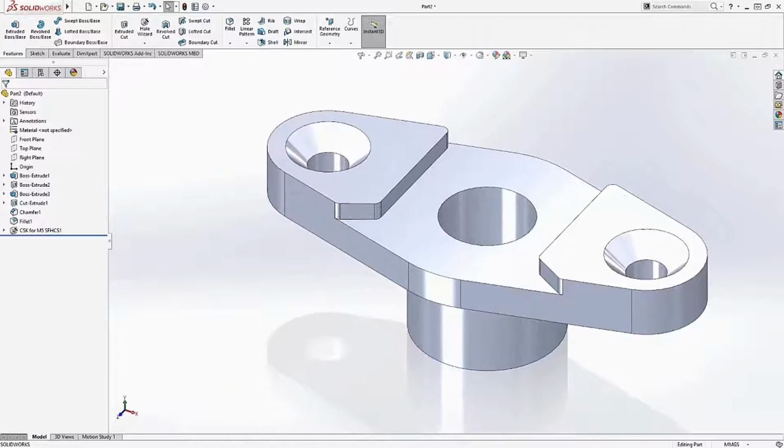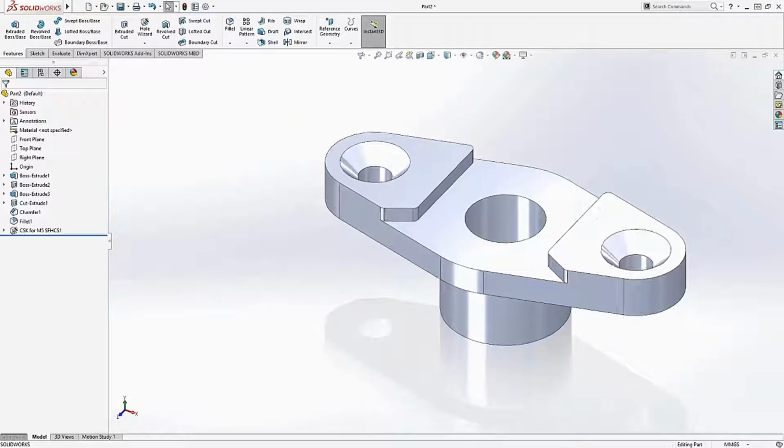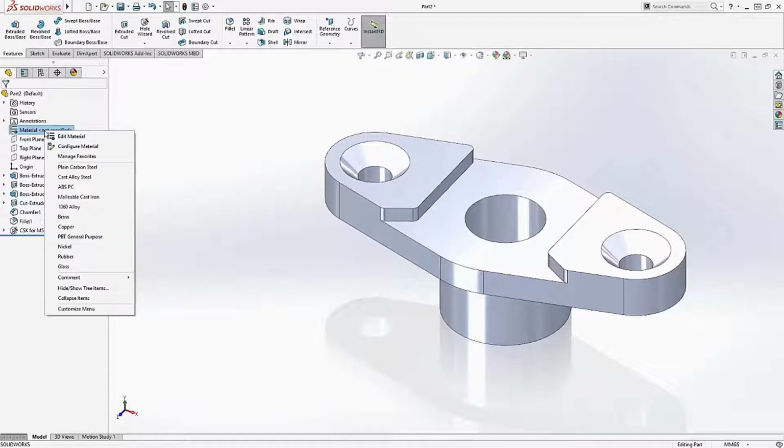One last thing about defining parts. It's also more than just creating 3D geometry. You'll notice here on the left we have something called material. We can apply actual materials to our parts, and these will impact it in several different ways.